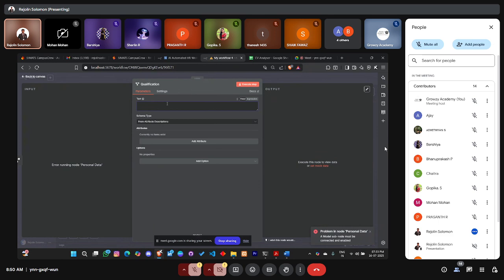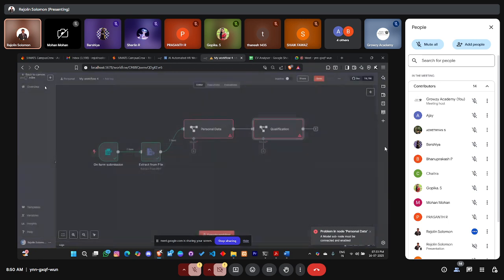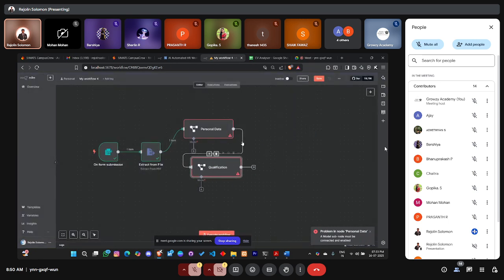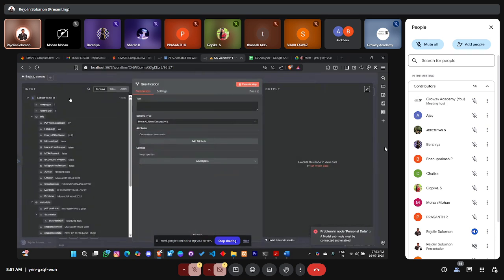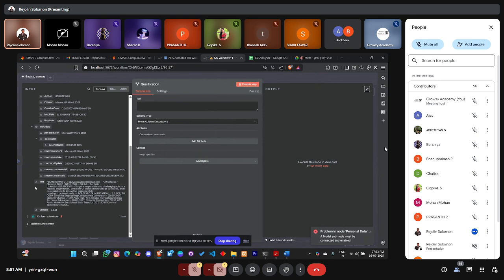Okay, so in the same way, first you should connect this node connection, and with this same connection itself you should connect this node again. Only then can you get this input. The same thing you have to do: drag this text to here so that it is extracting the text from the PDF. And again, here what you should do is select from attribute.